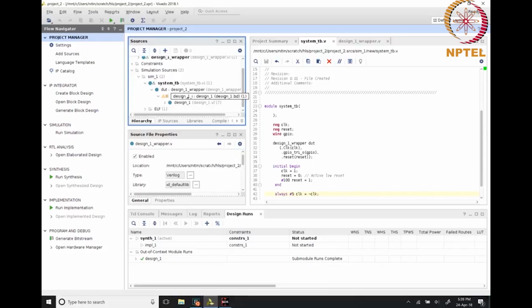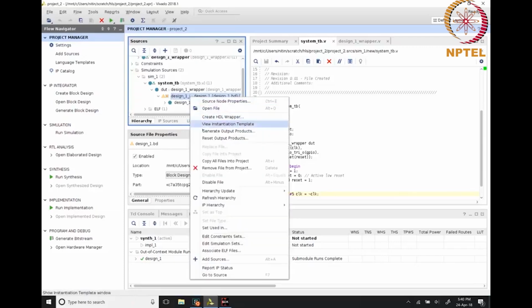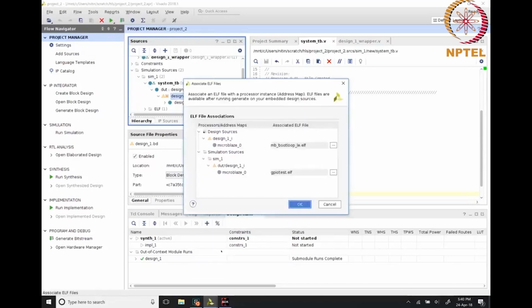The ELF file that was generated using the SDK, we need to associate it with the software that we have, or with the system that we have over here. Go to the simulation sources, right click on design_1_i, the orange colored symbols that we have over here. Right click on it, and you should see an option that says associate ELF files. I'm going to change it only for the simulation sources.